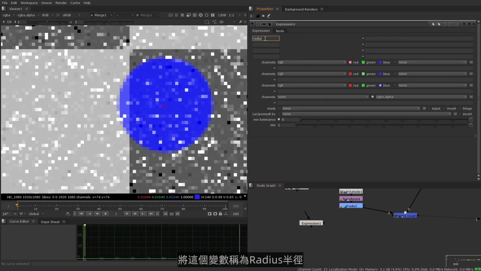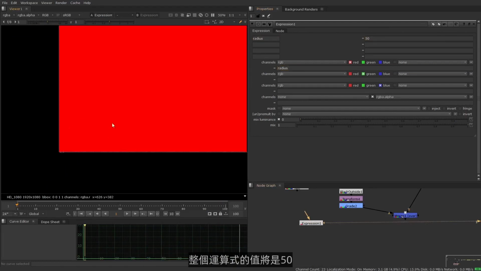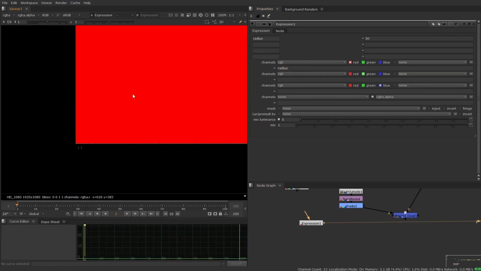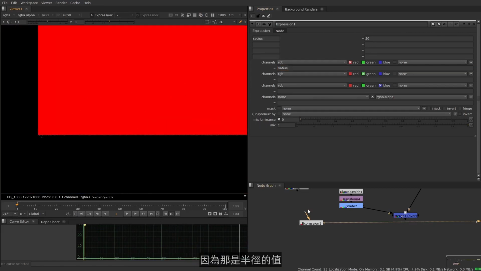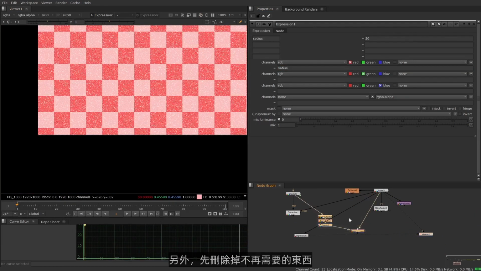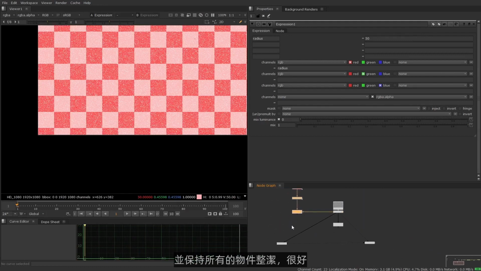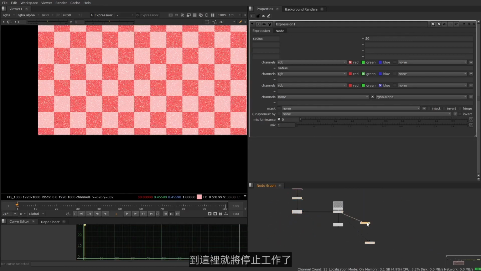So let's start by first defining one of our expression variables. We're going to call this one radius, and we're going to use this to drive, you guessed it, the radius of our circle. Now, if we look at our expression node and we just type radius in here, the whole thing is going to have a value of 50 because that is the value of our radius. And I'm just going to plug this into our checkerboard. I'm going to delete a lot of the stuff we don't need anymore and just keep everything nice and tidy. Let's square this off. We'll start working over here. Brilliant. So this has a value of 50.